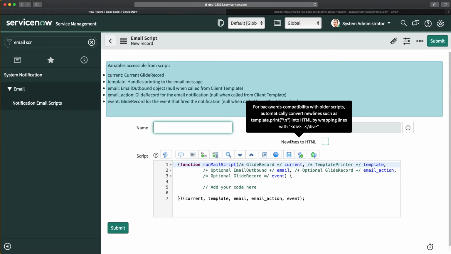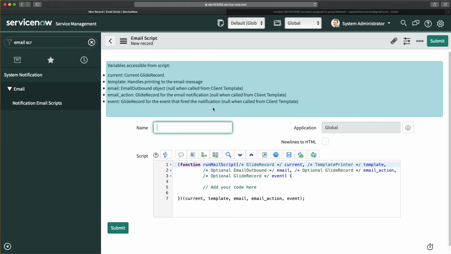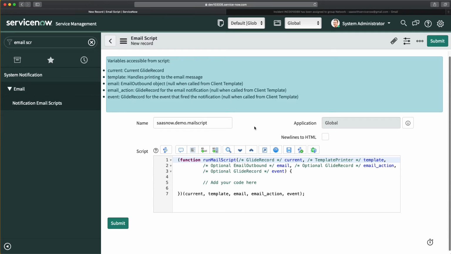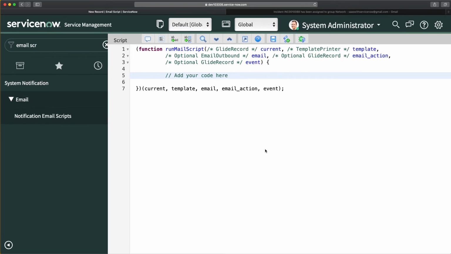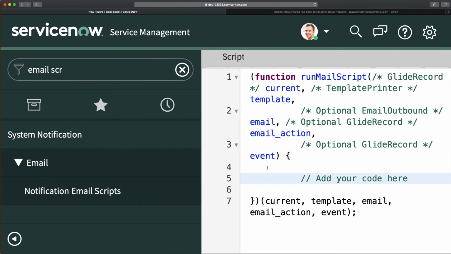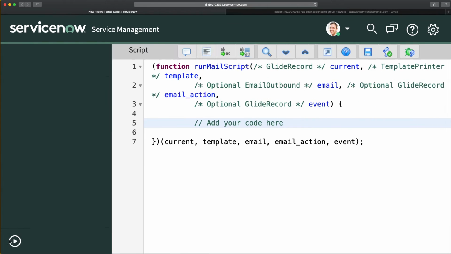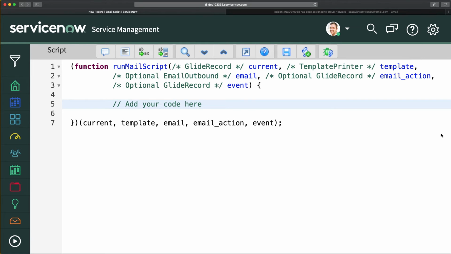As I mentioned earlier, there are only two main fields, name and script. So I will give it a name. Maybe I will mention SAASNow.demo.mail script. This is the name we are giving. Now here is the place where we will write the script. So I will make it large, full screen, and I will also make it big so that you can see the script properly. So I will start writing the script.